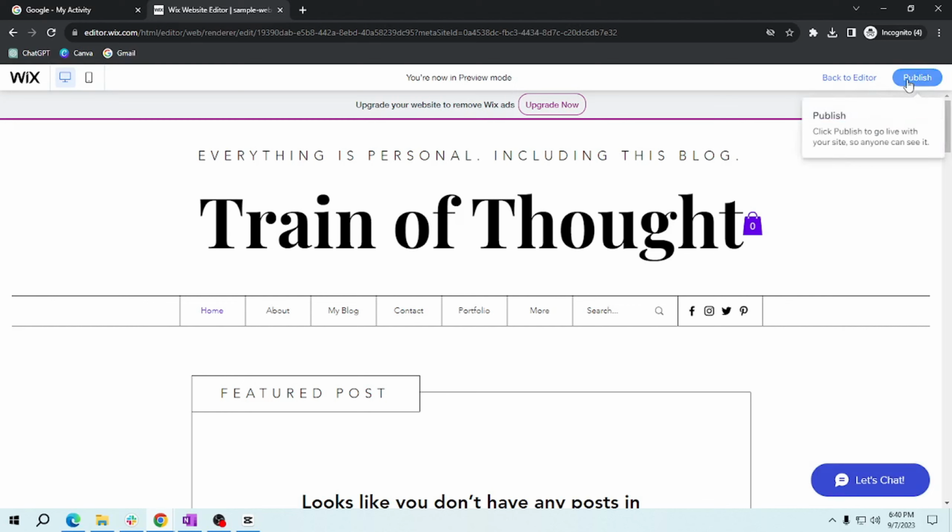You can click this one. And that's it. You now know how to create a transparent header in Wix, giving your website a stylish and contemporary appearance. I hope you found this tutorial helpful in enhancing the design of your Wix website. Experiment with different transparency levels to find the perfect look for your header.